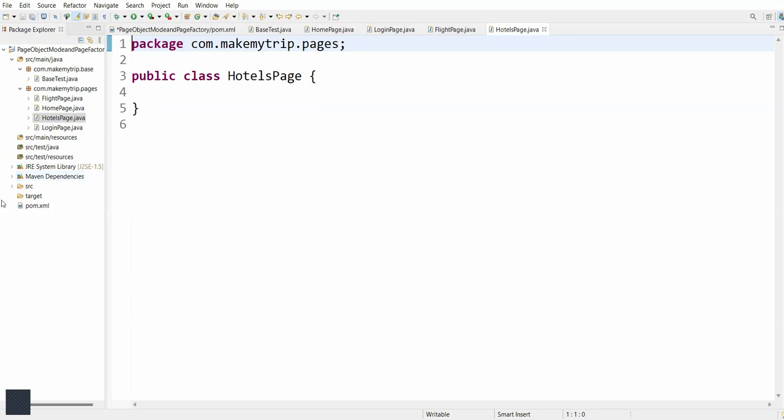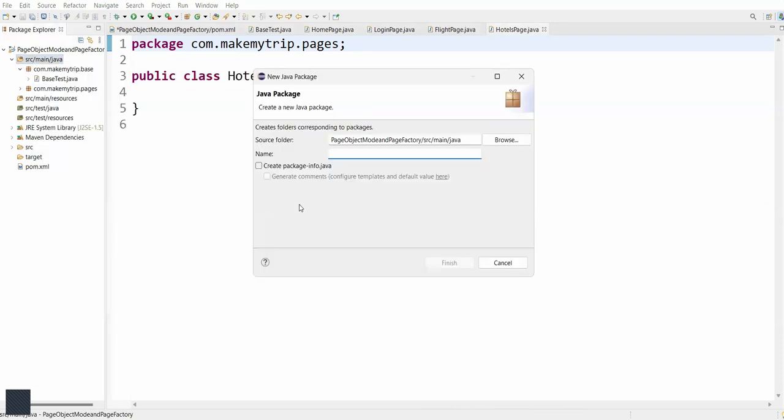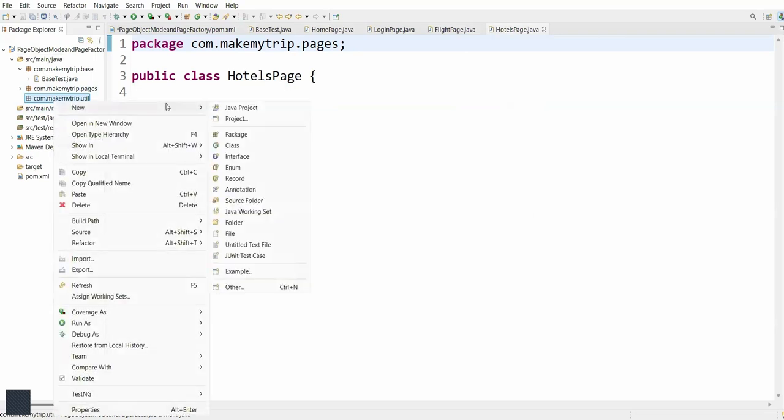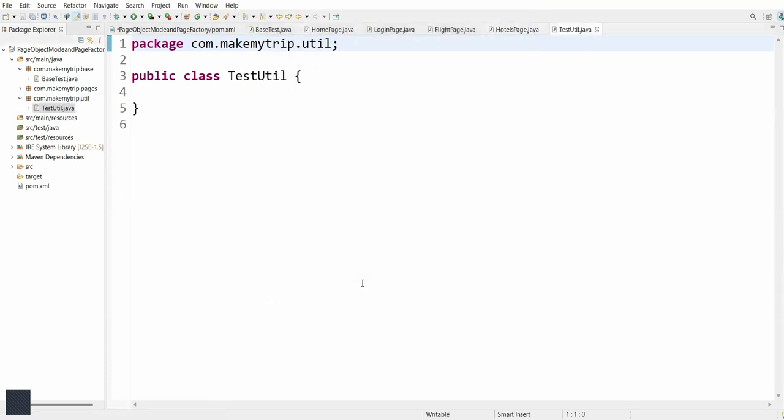Now we are going to create another package for util. So I'll create another package. The util package is something like a helper class. So I'll say com dot makemytrip dot util package. From here I'll create a class for TestUtil. So here I'm going to keep the common reusable methods over here.